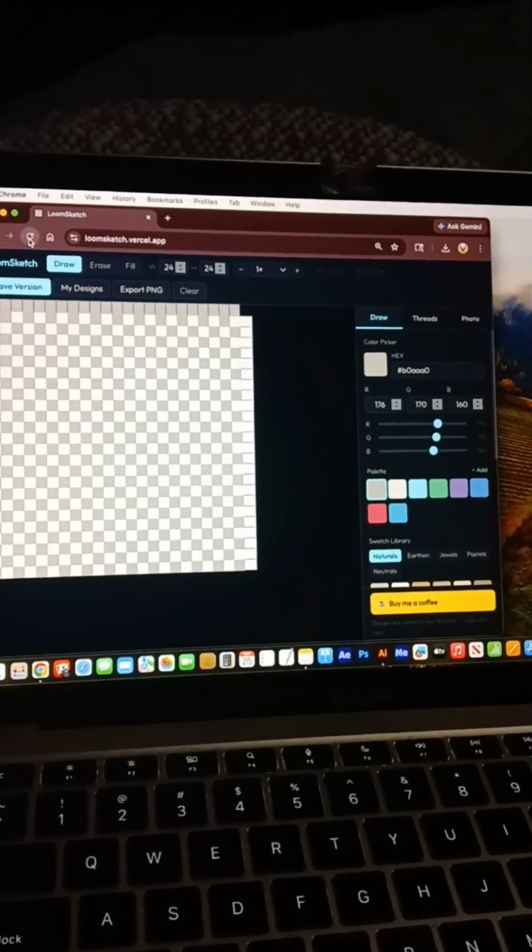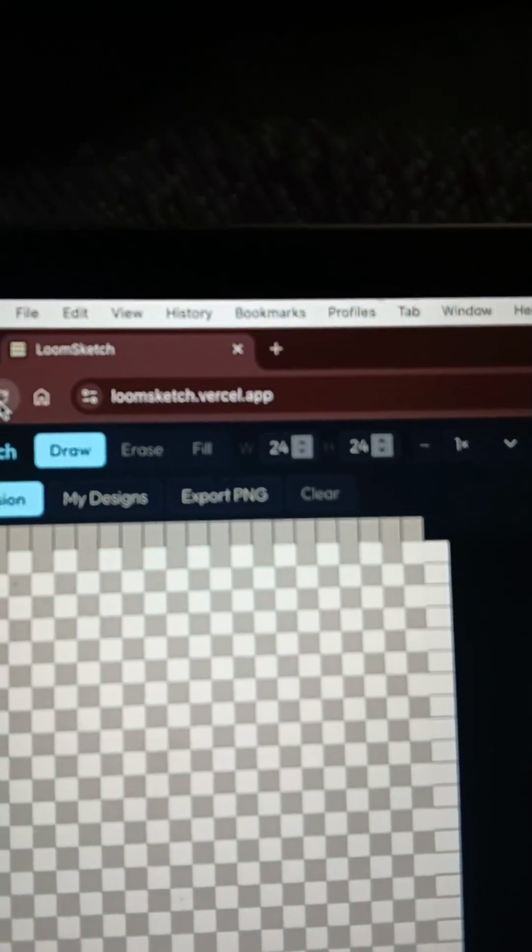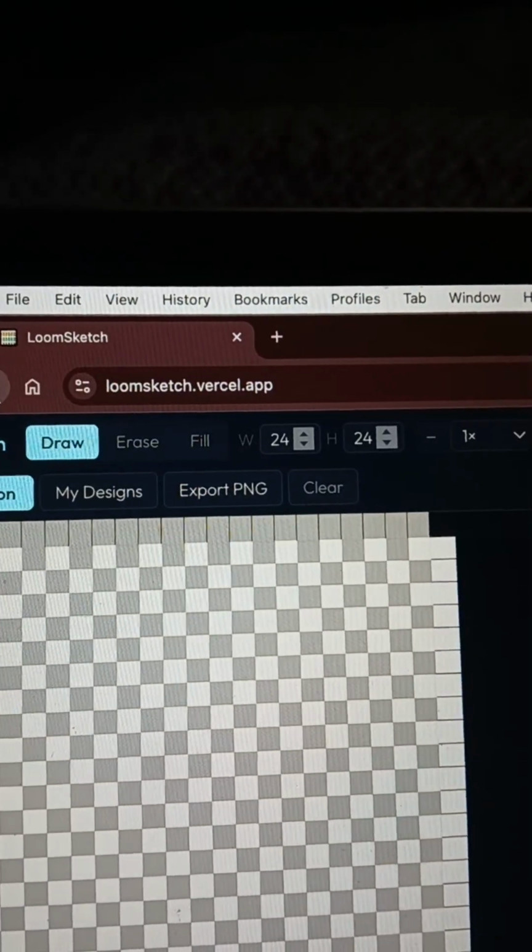Hey guys, guess what? I made an app. This is a first for me. This app is called LoomSketch.